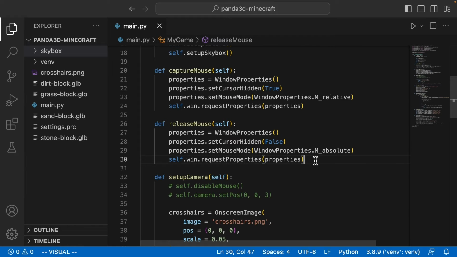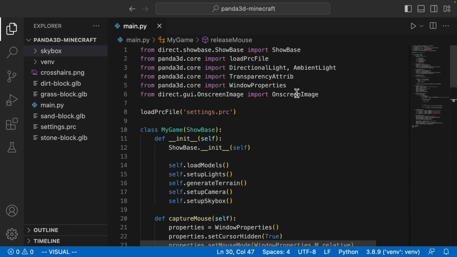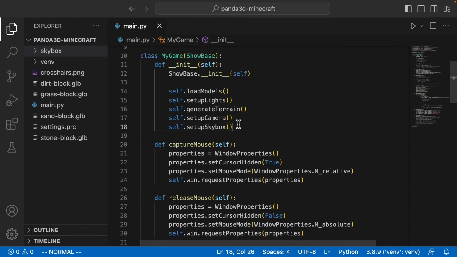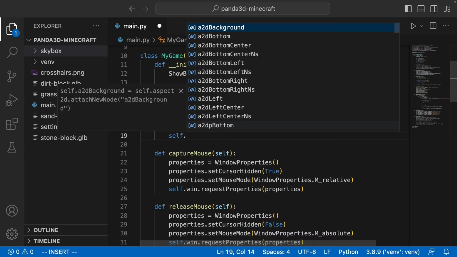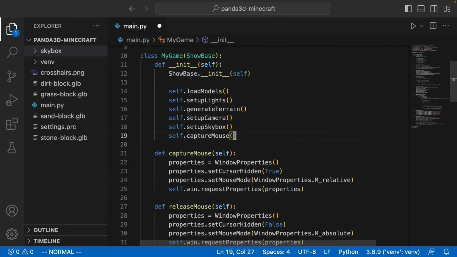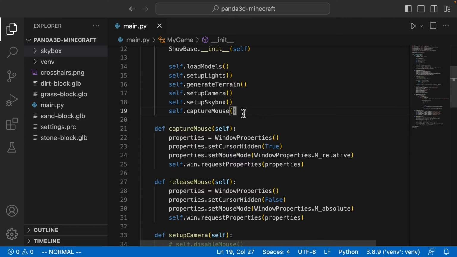So the next thing that we need to do now that we have these 2 methods created is call them at the right time. So what we're gonna wanna do is, first of all, when the game starts, we're gonna want to automatically capture the mouse. So all we need to do in that case is say self.capture_mouse somewhere in our setup code, okay? So we'll just put it at the very end because it doesn't really matter at this point. All right, so we're gonna capture the mouse when the game starts, and then we're going to allow the user to release the mouse by pressing the escape key.